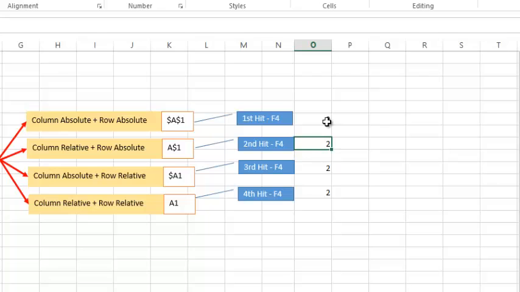What really happens in this case? Actually, here we see that the column identity is relative. It has no dollar sign before the letter A. So that means the column identity is relative, but the row identity is absolute. Another word for absolute is that it is fixed in this case.